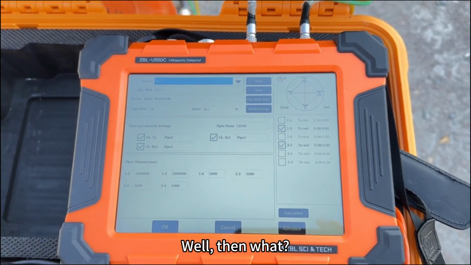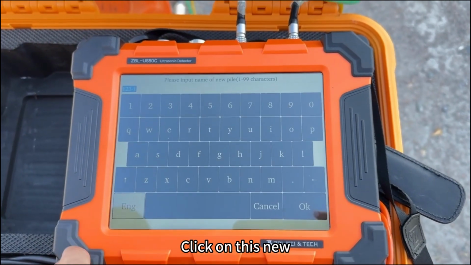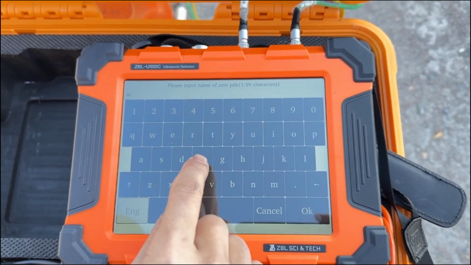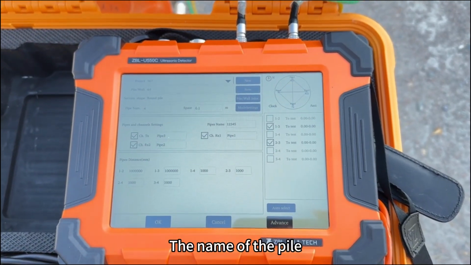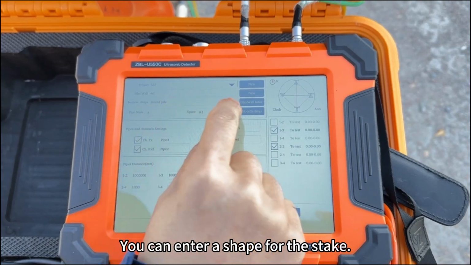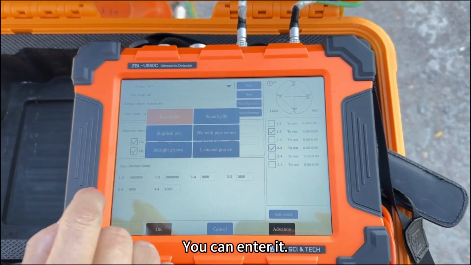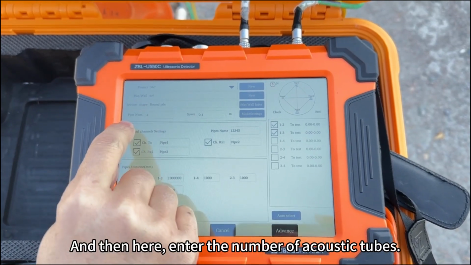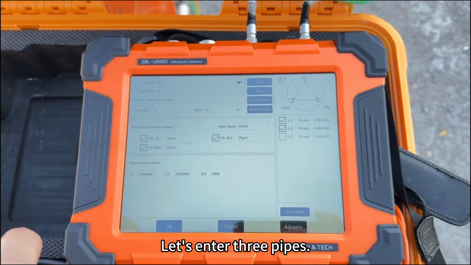Then the name of the new pile. Click on this new. Then the name of the pile. You can enter a shape for this piece. What shape is it? You can enter it. And then here, enter the number of acoustic tubes. We have 3 pipes. Let's enter 3 pipes.